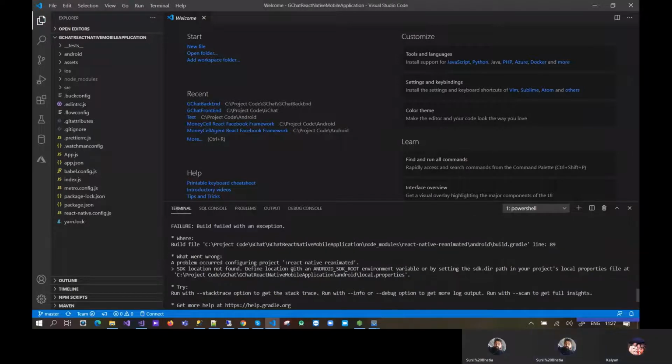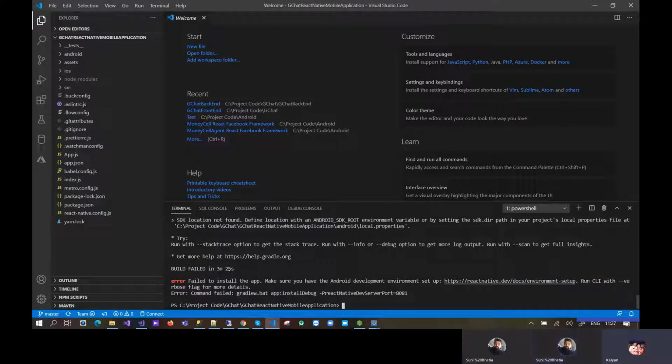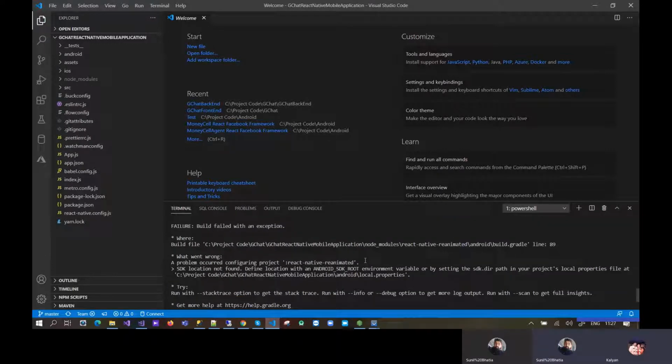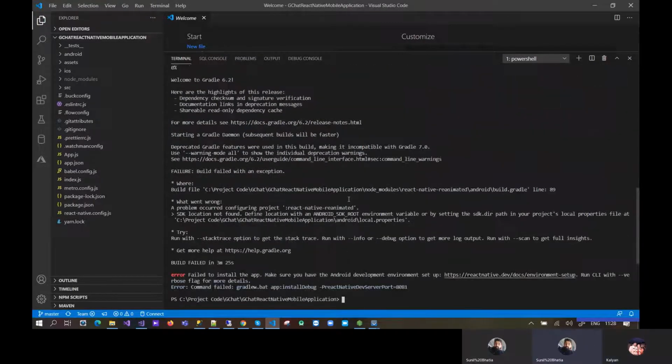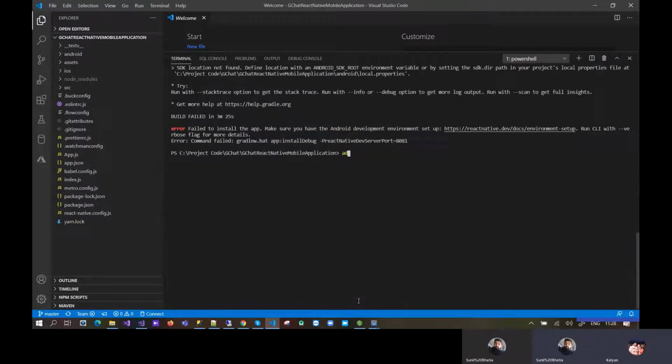Right now it's showing the build failed. So what to do next? Run with CLI. Let me check the error. Failed to install the app. Make sure you have the Android development environment. Your ADB is not set up. Can you please run the command adb? B or V? ADB. Okay. Click enter.